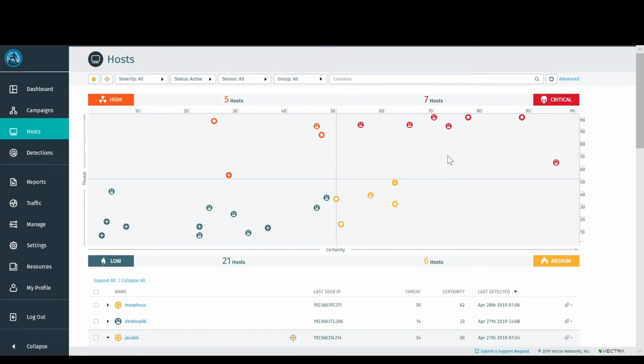The integration of Vectra's Cognito platform with CrowdStrike's Falcon Insight endpoint detection and response enables security teams to unify network and endpoint visibility to quickly detect, verify, and isolate attacks. Let's take a look at that experience.